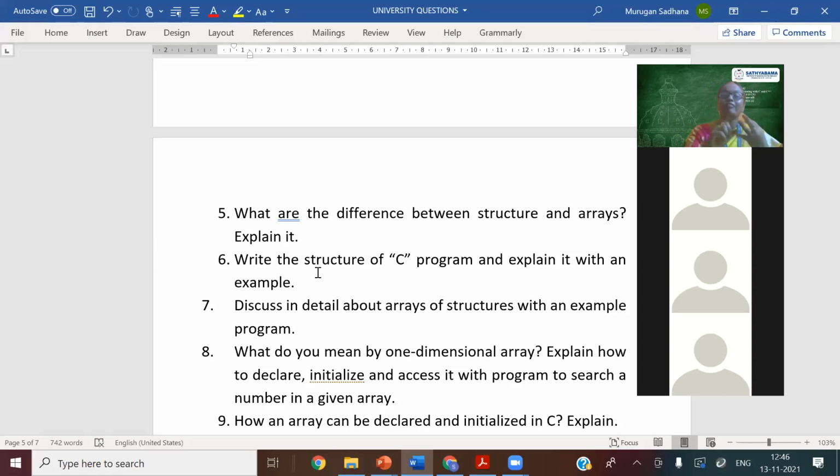For structure alone, we have given 3 example programs in your PPT. One is a simple structure, how to access a single variable. Then one more program with 3 book variables, how to access them. And then one we explained with some character in pointer.